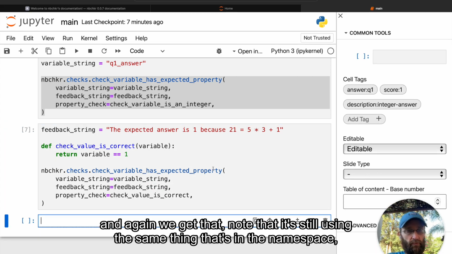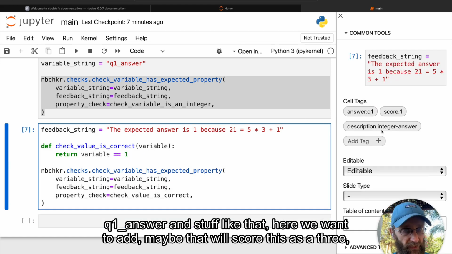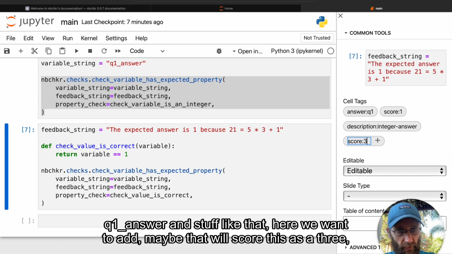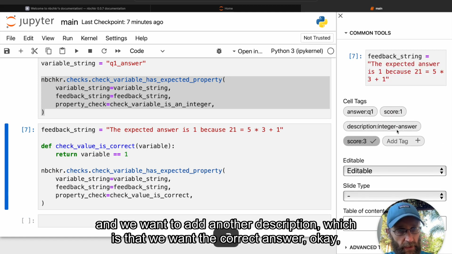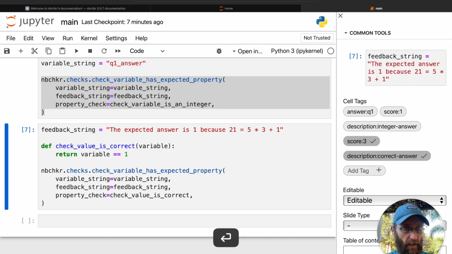And now we can write this with check value is correct as our property check. And again, we get that. Note that it's still using the same thing that's in the namespace, Q1 answer, and stuff like that. Here we want to add, maybe that we'll score this as a 3. And we want to add another description, which is that we want the correct answer. Okay.